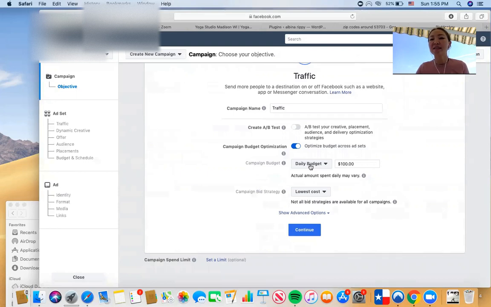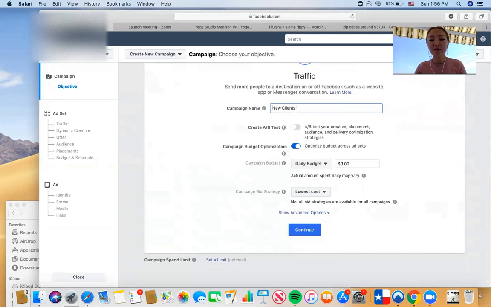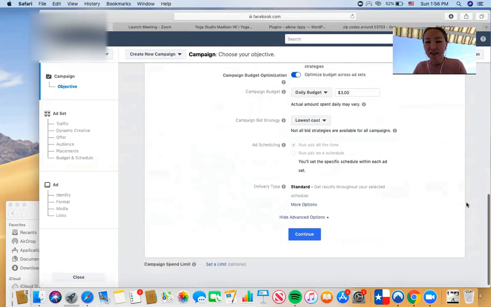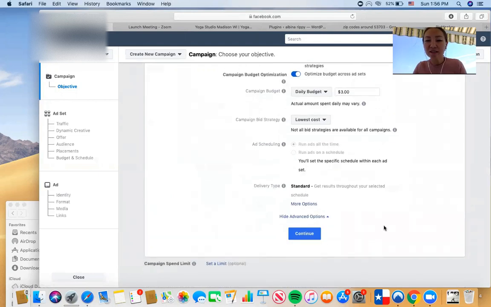And here you can select your daily budget, or you can select a lifetime budget. Depending on how much money you want to devote to Facebook ads, and because I'm testing these ads today, I'm going to say my daily budget will be $3 a day. And I'm going to say campaign name will be new clients and intro special. Let's see what we have here under advanced options. And we're just going to skip that and go to continue.